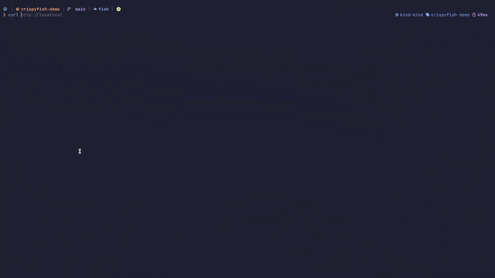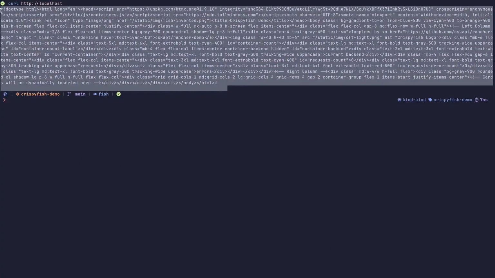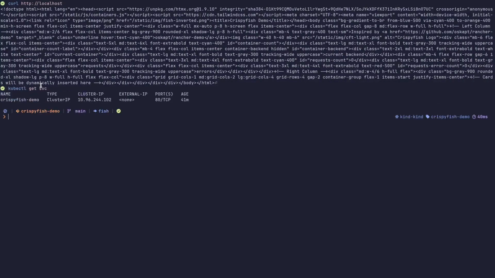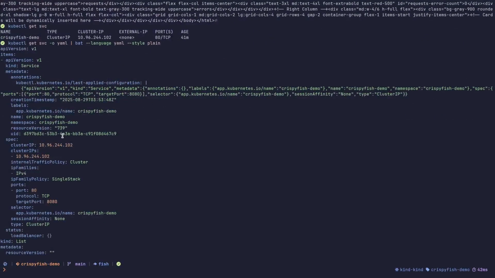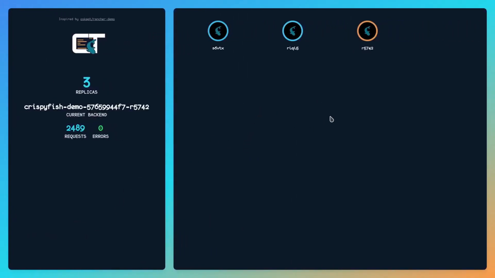So if we hit our localhost URL here, you'll see we actually get that same output, and that's because it's taking it and passing it through to this service over here, which is running on port 80. And if we output this YAML one more time, translating that to our target port of 8080 on each of our pods.